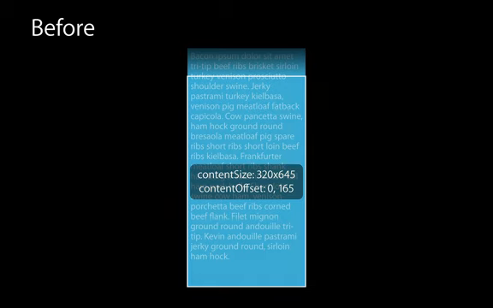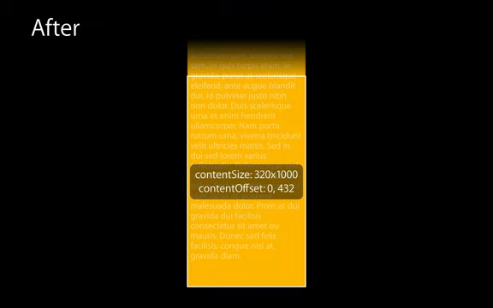So after implementing target content offset for proposed content offset, here I've got my old content, again with the original content offset of 0,432.